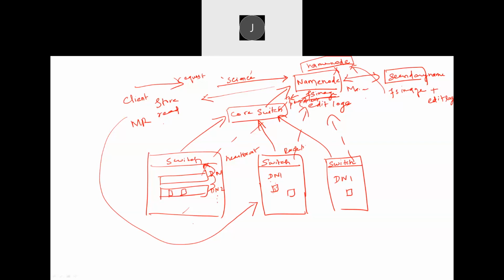The manager node, that is the name node, will not do any processing, it will only give the information. It will search in its fs image and find where this data is present, and it gives that to the client. This is like a reading request.